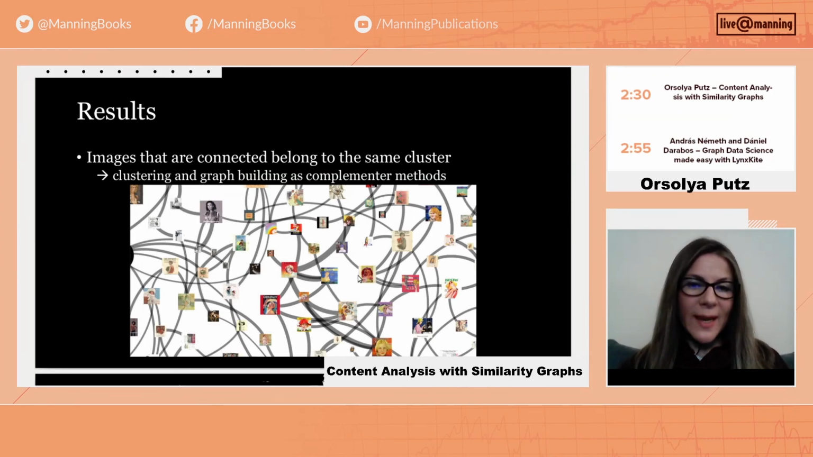So that's why I told you at the very beginning that these methods can be used. I mean, graph building can be used as a complementary method for other methods, like for clustering tasks. So as an analyst, you can use graph analysis not only as an illustrative method, but also as a method for analysis.